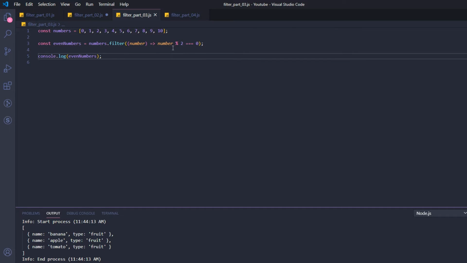So this operator, what does it do? Let's imagine it gives us the remainder of a division. 0 divided by 2 is 0, so it is an even number, because the remainder of the division is 0. So it will result in true, and the 0 will be stored in even numbers. But 1 divided by 2 is 0.5, so it will be skipped, but 2 divided by 2 is 0. So that's the way we can classify even or odd numbers.